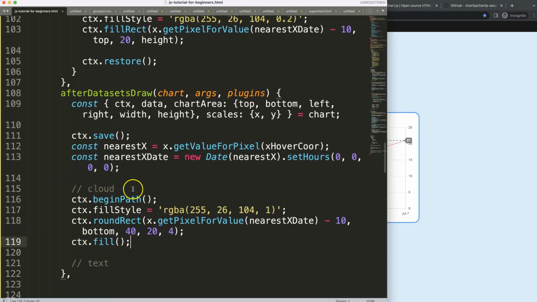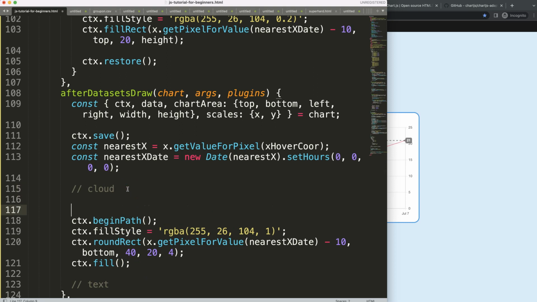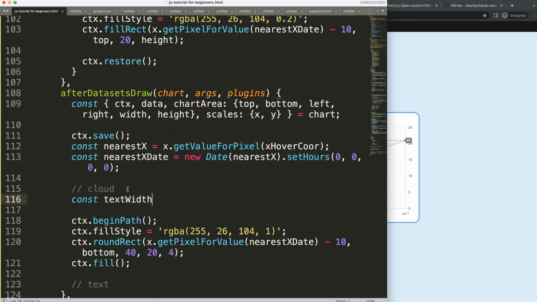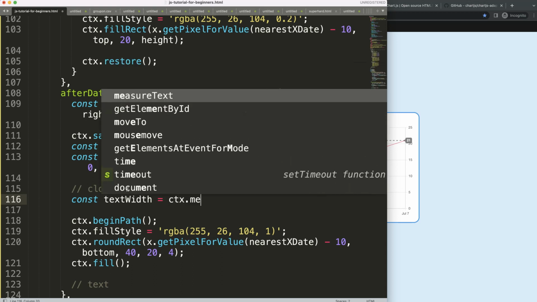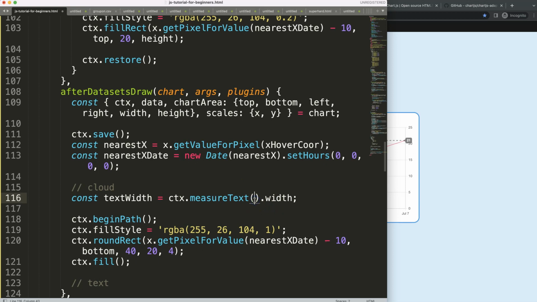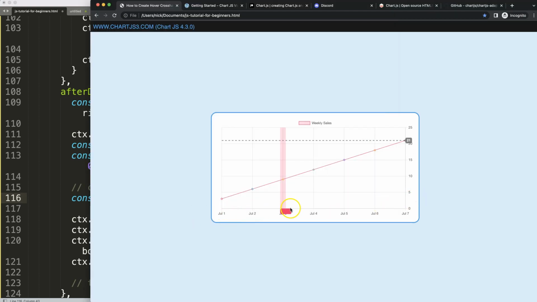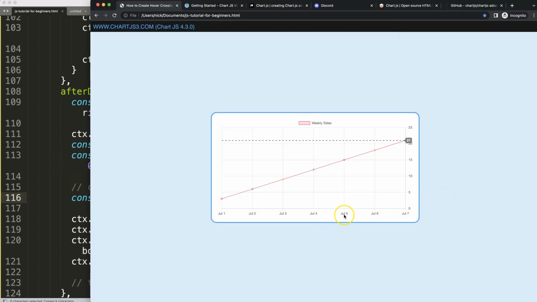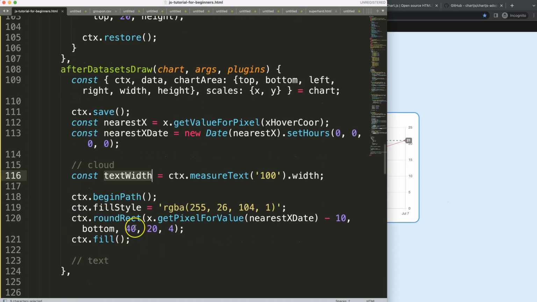With the width, we already have the text width, or we need to get the text here. So I'm going to say a constant, text width, equals ctx.measureText, and then dot width. What is the value in here? Well, what exactly do I want to show? That's a good question. Probably I'm just going to put in 100 as a text. This is a string value for now, and later on we have to convert this into the date here. That will be another item that we have to consider.